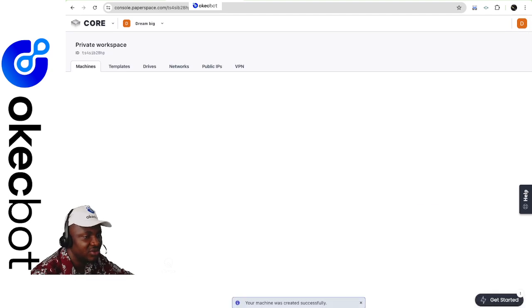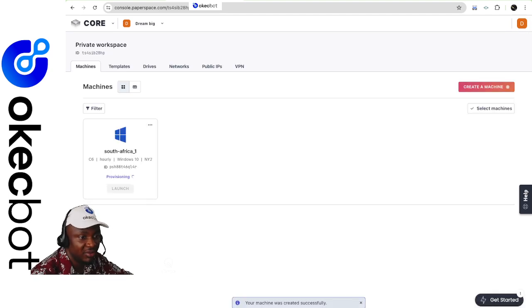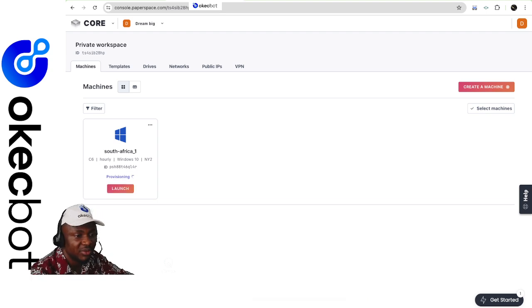Now, what this will do is it will start creating a computer for me, which is practically like a real computer, but this computer is on the cloud. Now, this computer would be a Windows 10 computer, and the name of the computer would be South Africa underscore one. Now, realistically, I could keep creating as many as possible, but I just want to show you how to do this from one location.